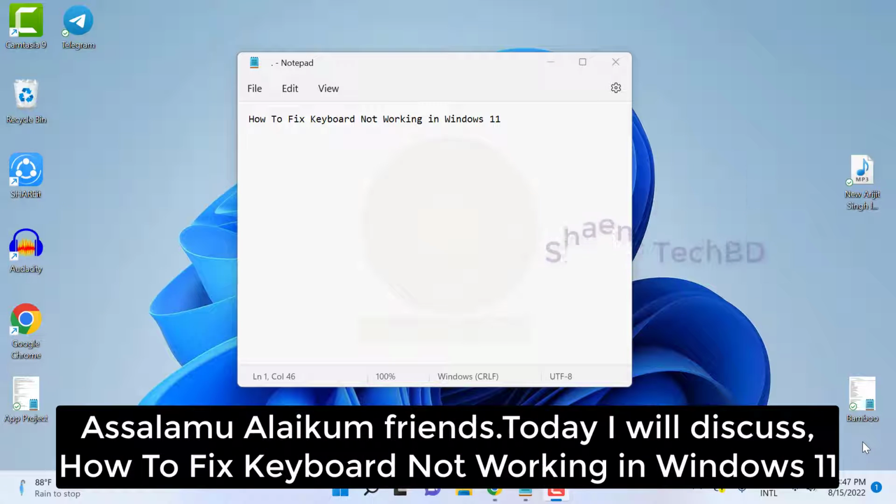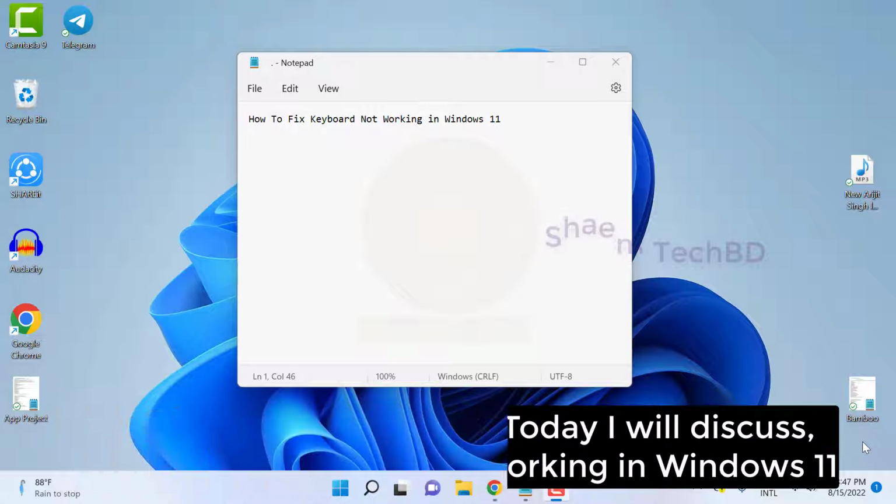Assalamualaikum friends, today we will discuss how to fix keyboard not working in Windows 11.